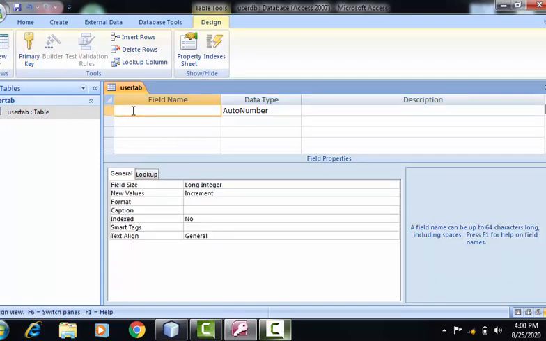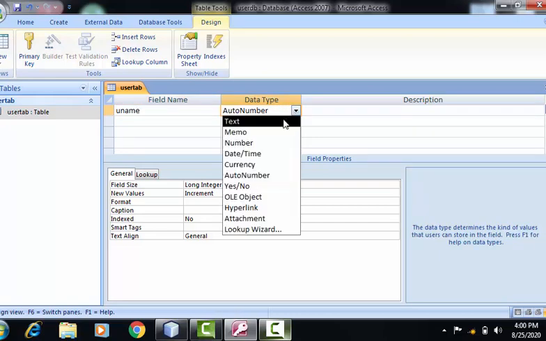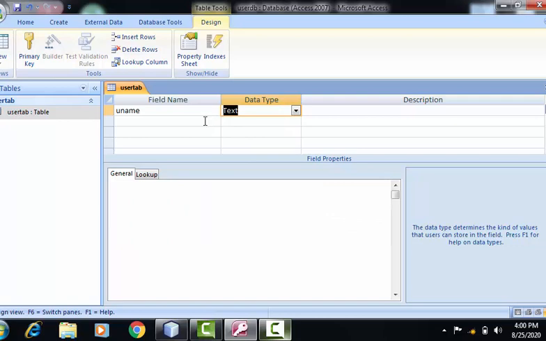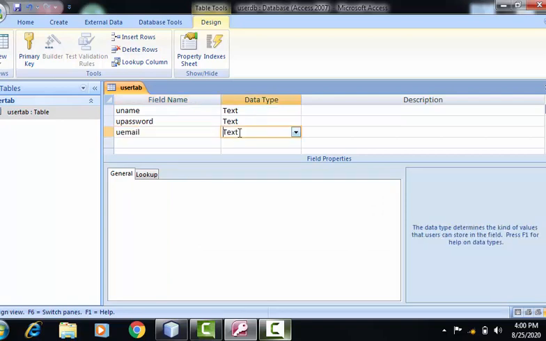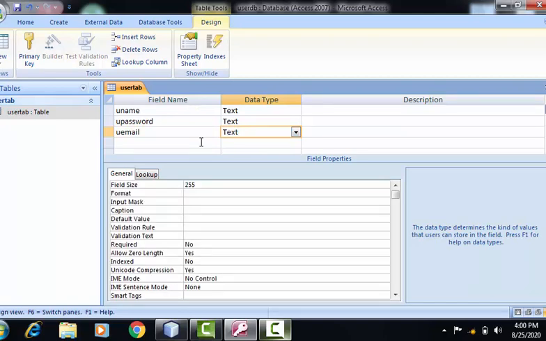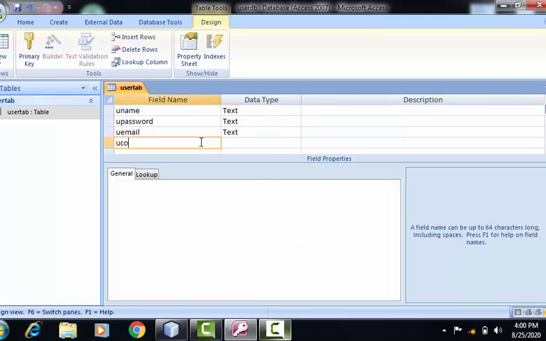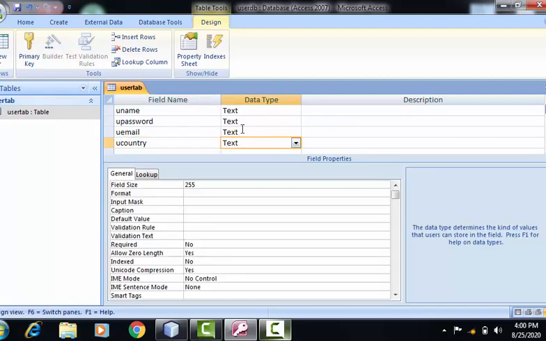Here I'm providing the name of my first field, that is uname. The data type for the same will be text. My second field is upassword. Data type will be text. Third field is uemail. Text will be the data type. And then my last field is ucountry. The type will be text.